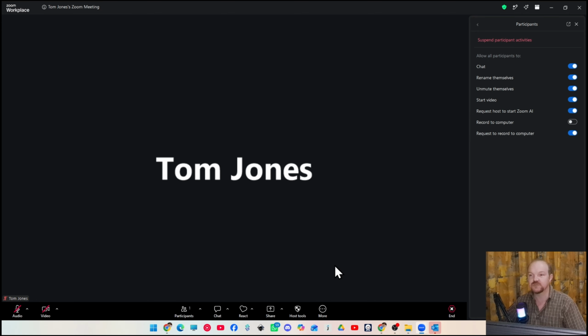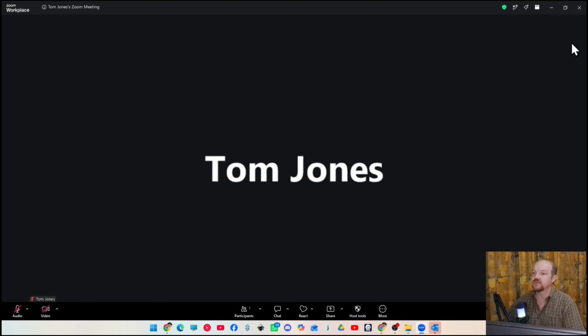Then host tools for participants. This is what your participants will be able to do. They'll be able to chat, rename themselves, unmute themselves, start video, request host to start Zoom AI, record the computer. This is normally off because they need to ask permission to record, and request to record the computer. So if this is on, that's going to be off automatically. And then let's go out here.